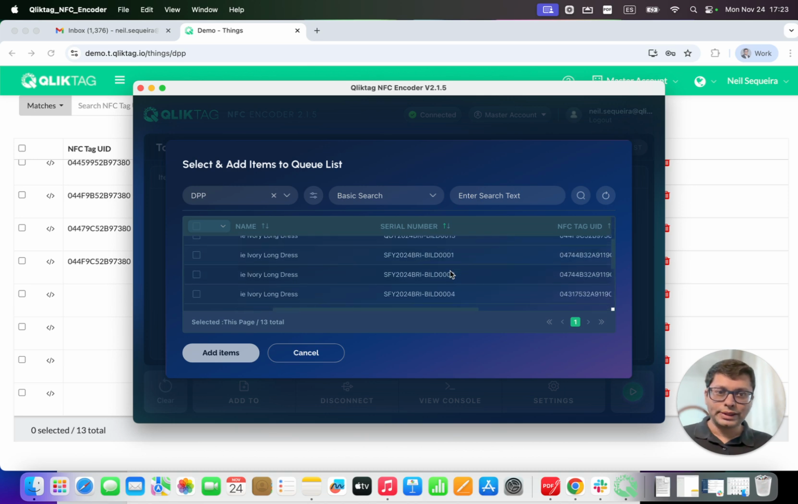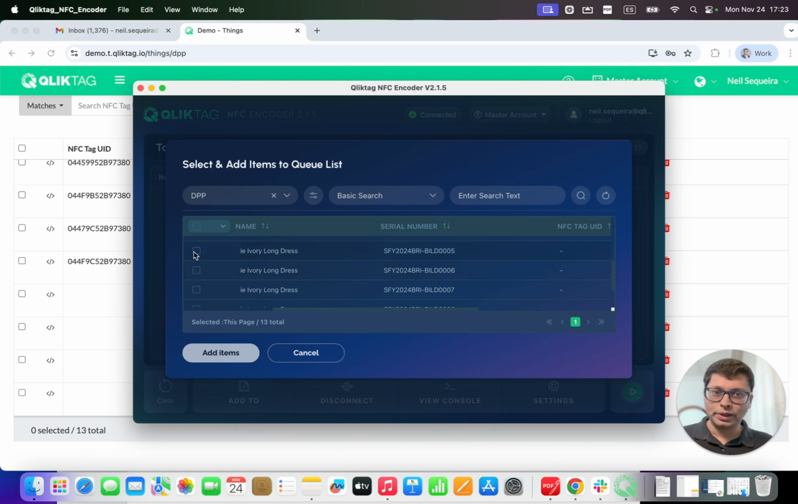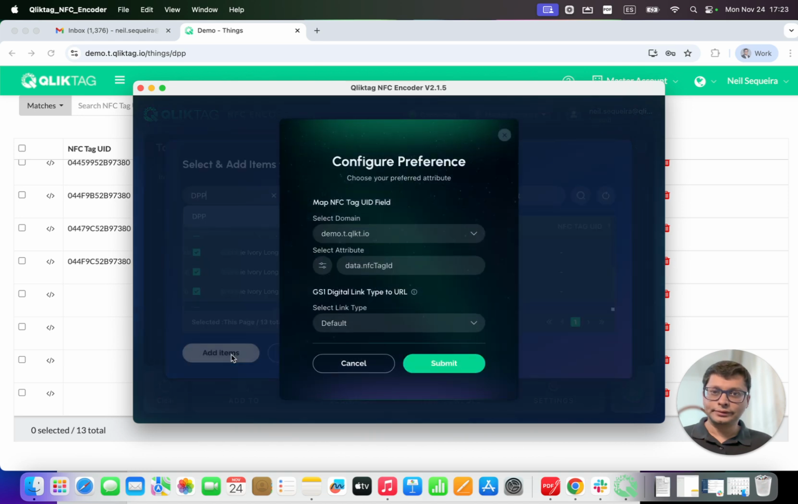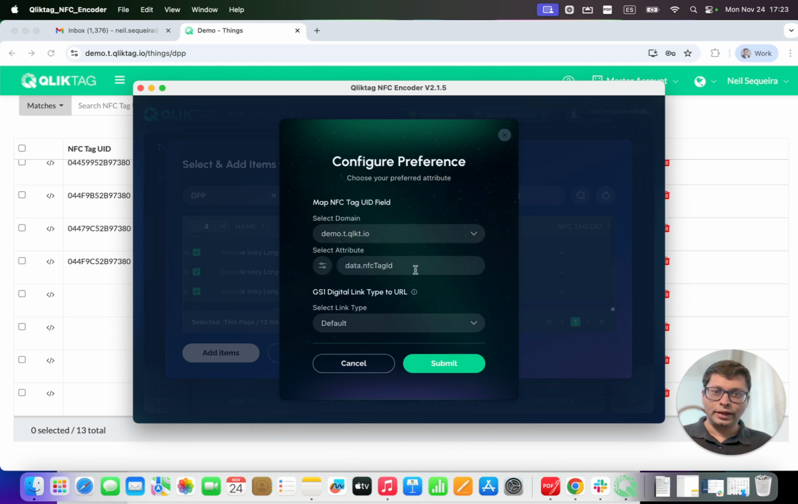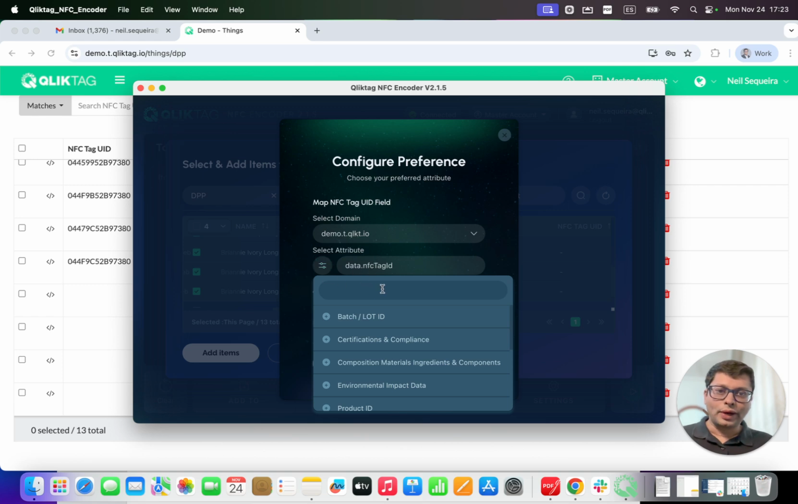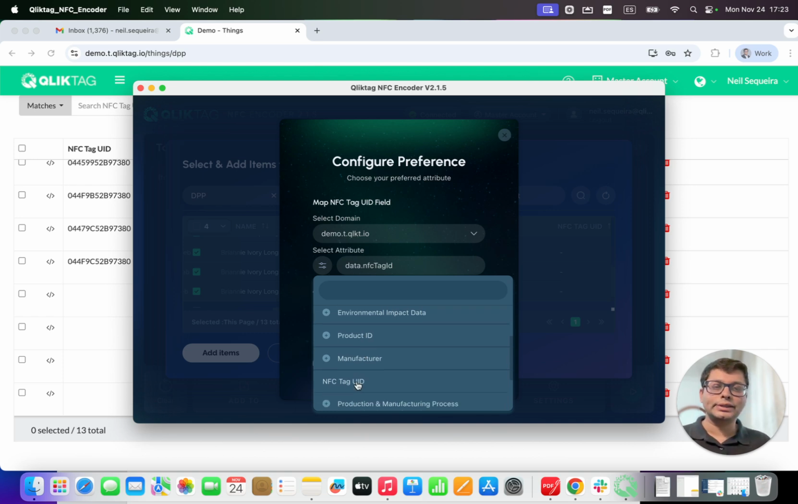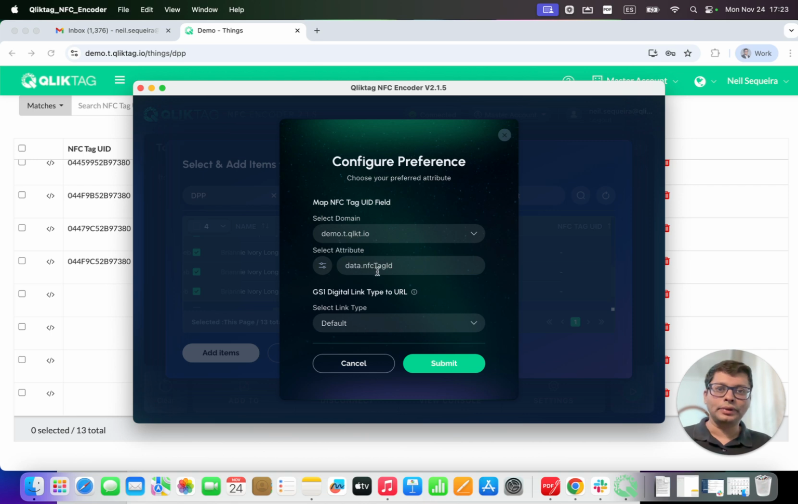So I'm just going to sort this. And what I want to do is I want to bring in these serial numbers here. So I'm going to pick serial number 05, 06, 07, and 08. And once I've checked those, I just click on add items. I select the domain, make sure that the domain that I've selected is correct. And then I need to select the tag UID field, make sure that I map the tag UID field, because once we're done encoding the tags, the system is going to pick the tag UIDs of each tag and register it against the corresponding item into the tag UID field. And that's how the tags become active. And I'm just going to hit submit.